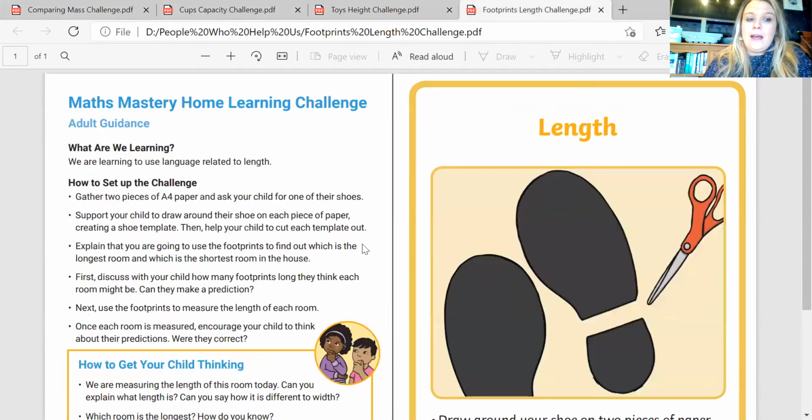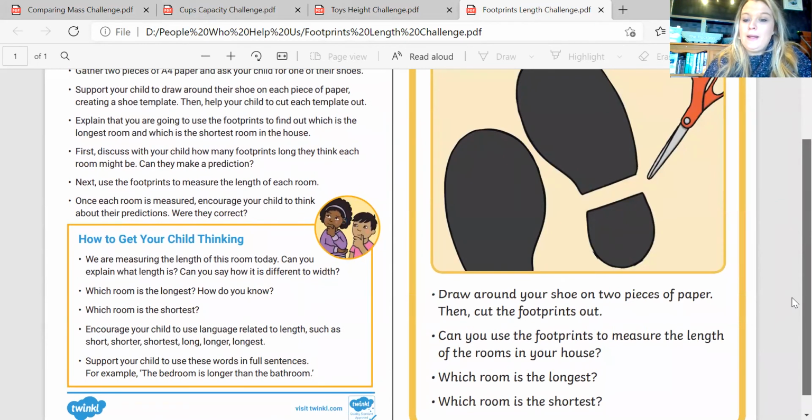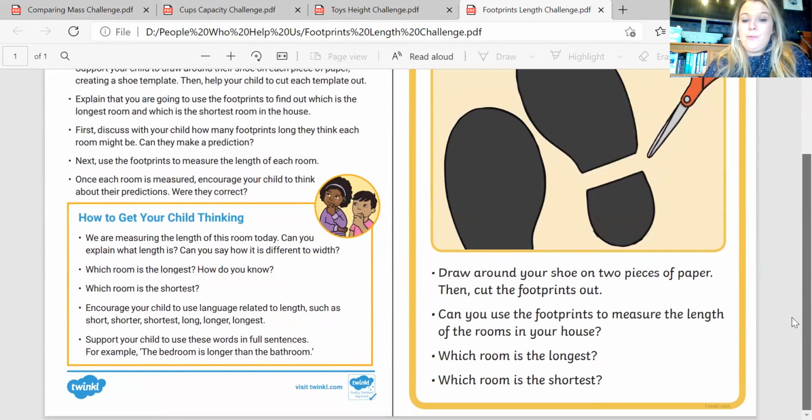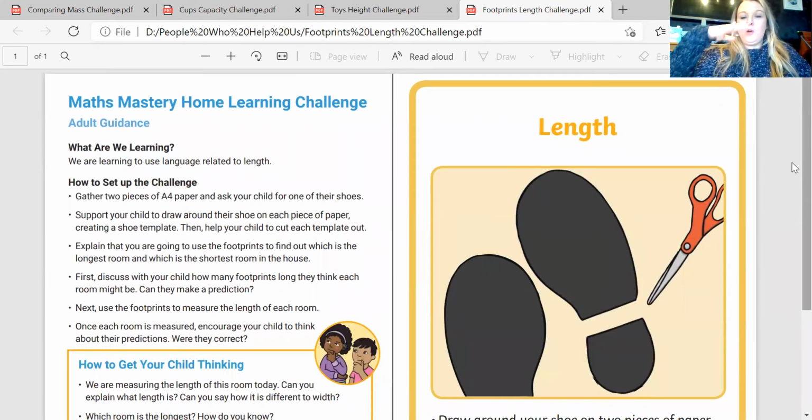And then the last one over here is measuring length. And I really like this one. Draw around your shoe on a piece of paper, then cut the footprints out. Can you use the footprints to measure the length of the rooms in your house? Which room is the longest? Which room is the shortest? So you have to cut out your feet and then you have to put them along maybe one of the walls in your room and count how many of your feet go along the wall. So I quite like that one. I think that one sounds quite fun as well.